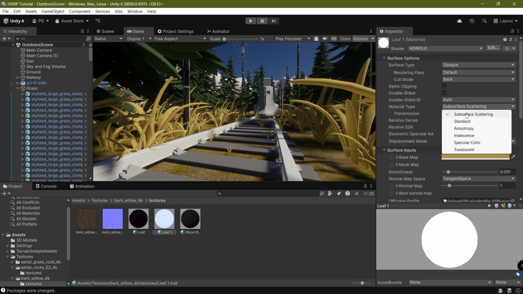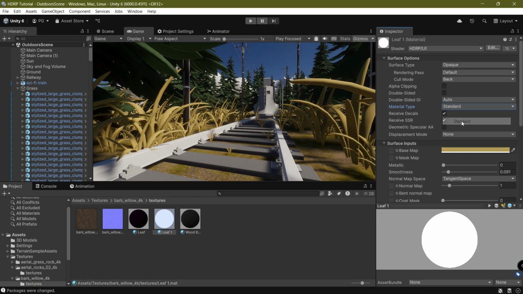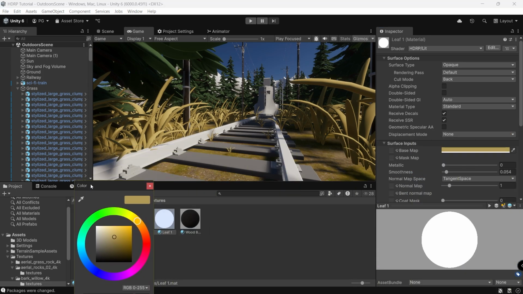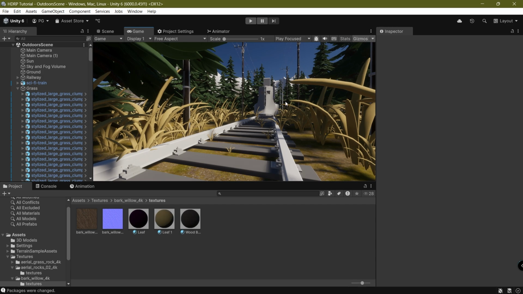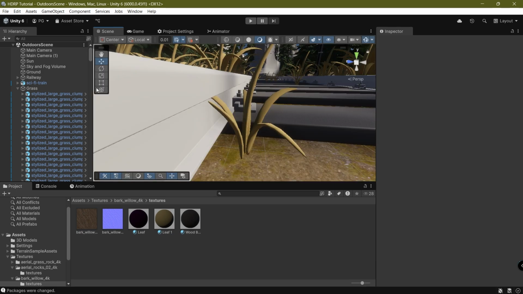Like so. And I'm not going to use subsurface scattering for this one. I'm going to use standard. Let's find a good color for it. I think this looks nice. And now let's do the same thing for the actual rail track.